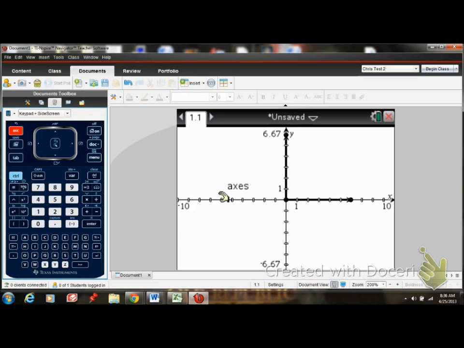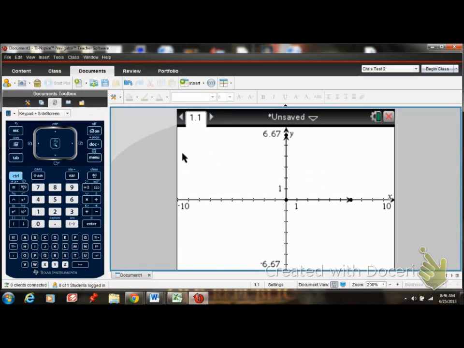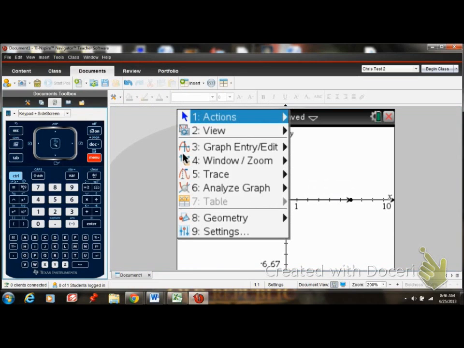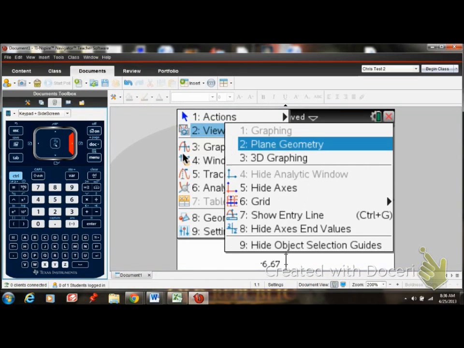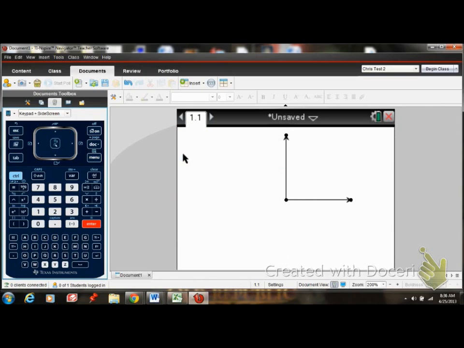To hide the axes, you can do it two ways. You can click on control menu, which will do it. And you see hide and show. Well, actually not in there. I'm going to do it a different way. I'm going to click on menu, view, which is number 2, and number 5, which is hide axes. The axes go away. So now I have what appears to be a right angle.